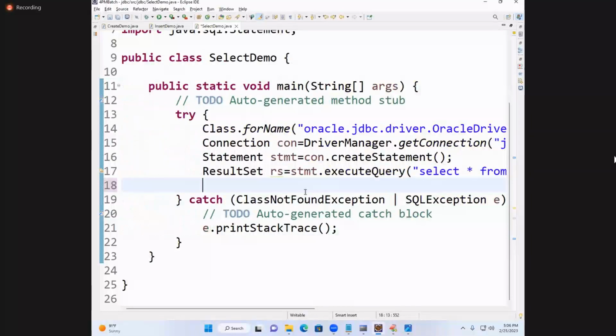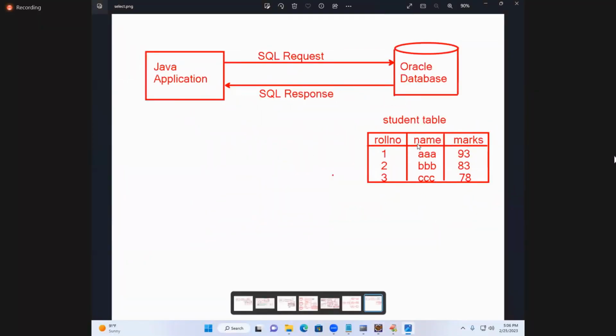Now, after getting the result set, we have to display the data. This total data comes here as one object. That object data we have to display. How to display? I'm going to show.